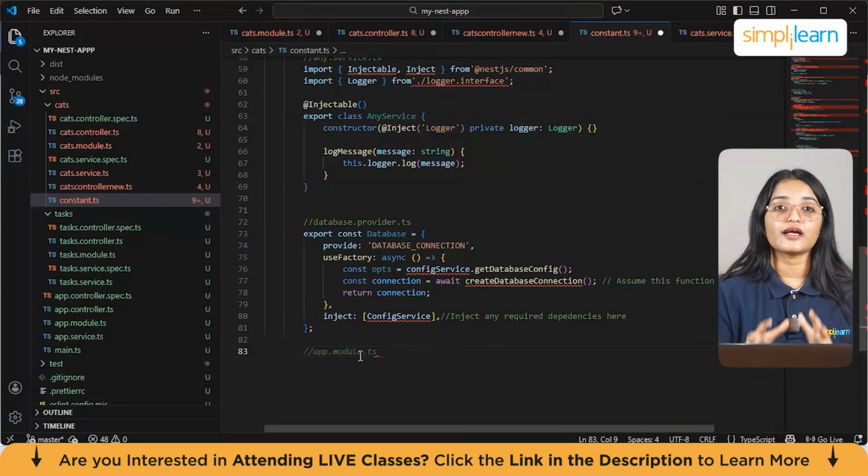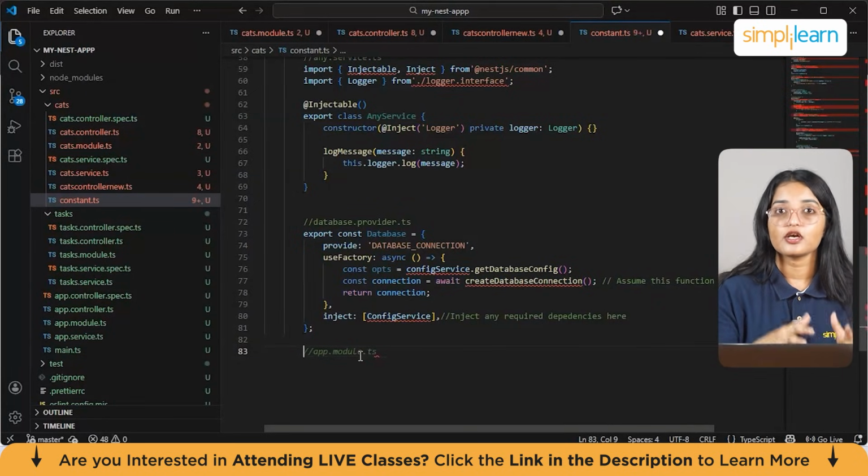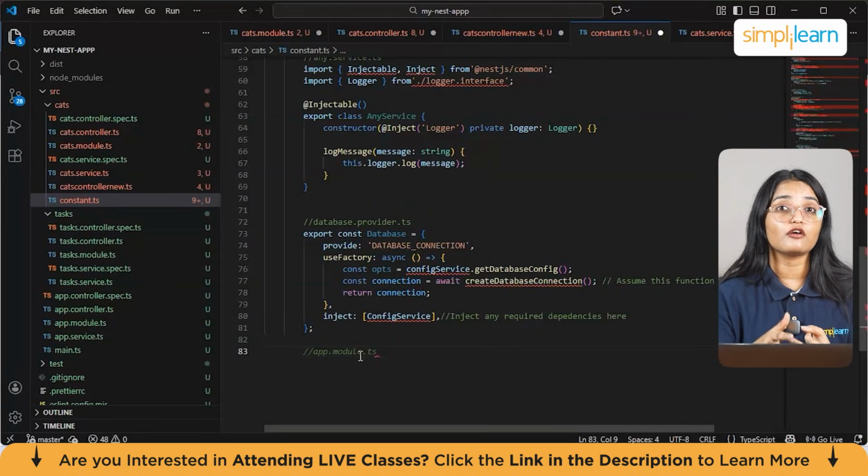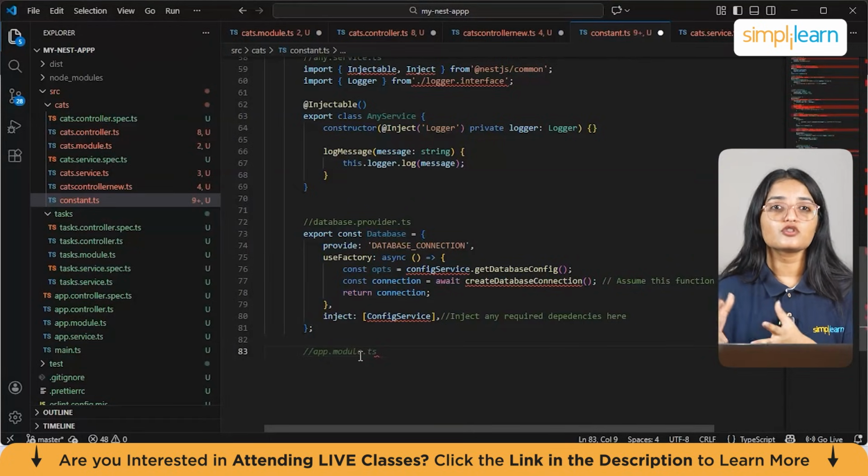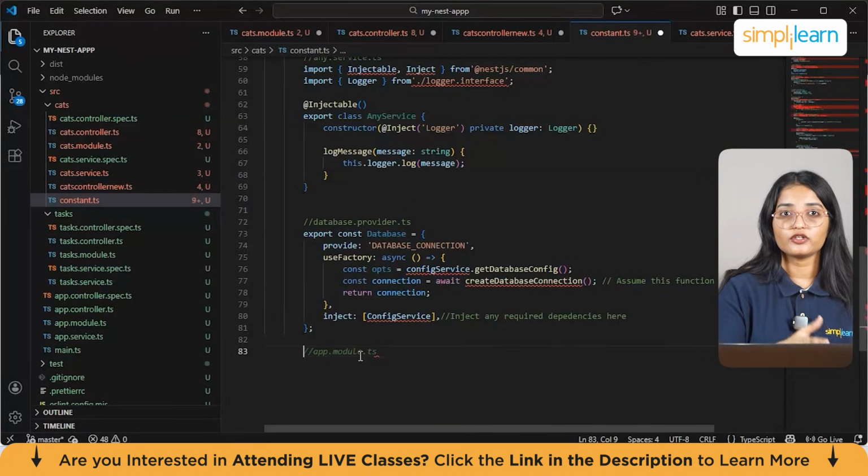The first step is defining routes. NestJS routing is handled through controllers and decorators. You define routes using decorators like @Get and @Post, and use parameter decorators like @Param and @Body to extract data from the incoming request. How to define routes? You can create a new file in the source folder named products.controller.ts.